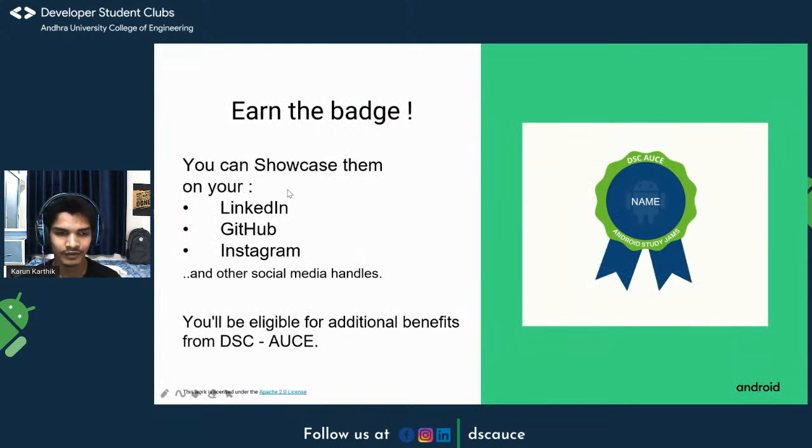Yeah, once you have submitted the application which you have built, you'll be eligible to earn this badge, and it is customized. So you'll be getting your name over here, and then you can showcase these badges on your LinkedIn, GitHub, and Instagram profiles, and also on other social media handles. And you'll also be eligible for additional benefits from DSC AUCE.